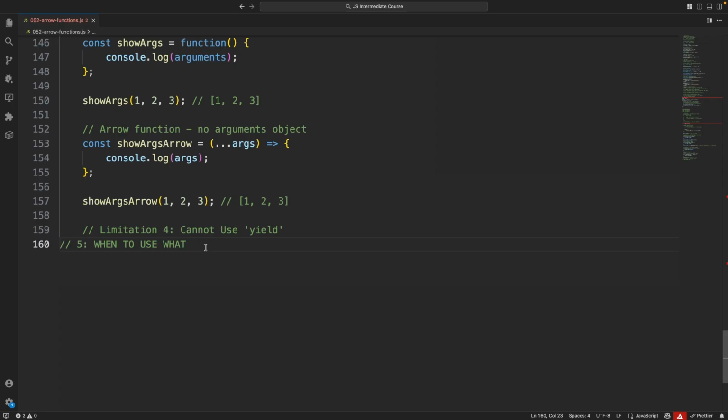Let me give you a quick decision guide. Use an arrow function when writing a short simple callback like map, filter, forEach. You need to preserve this context from the outer scope. Writing concise one-liner functions, or passing a function as an argument. Then you use the arrow function.